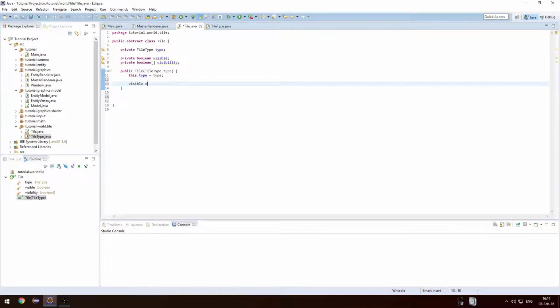So visible will be true by default, and visibility equals a new boolean array of length 6, because a cube has 6 sides, and we're of course going to make our voxels look like cubes, because, well, that's simple. For int i equals 0, i is less than 6, i plus plus, so we're looping through this loop 6 times, each time with an increased i variable, and visibility sub i equals true by default.